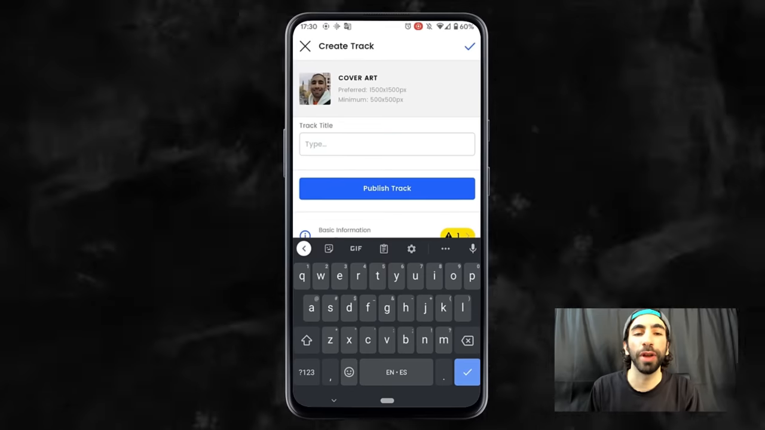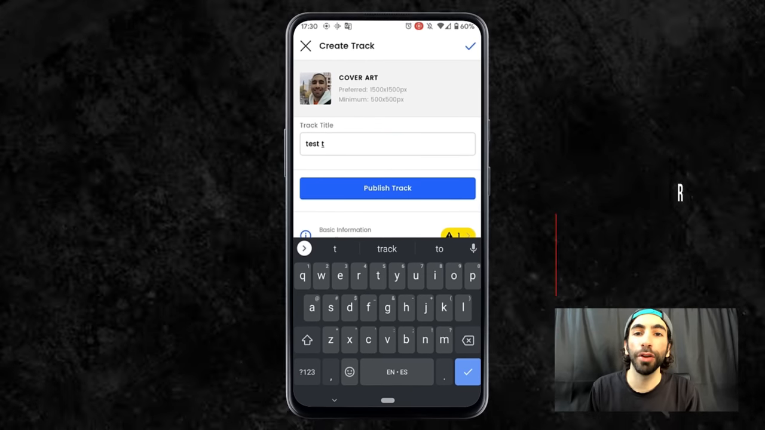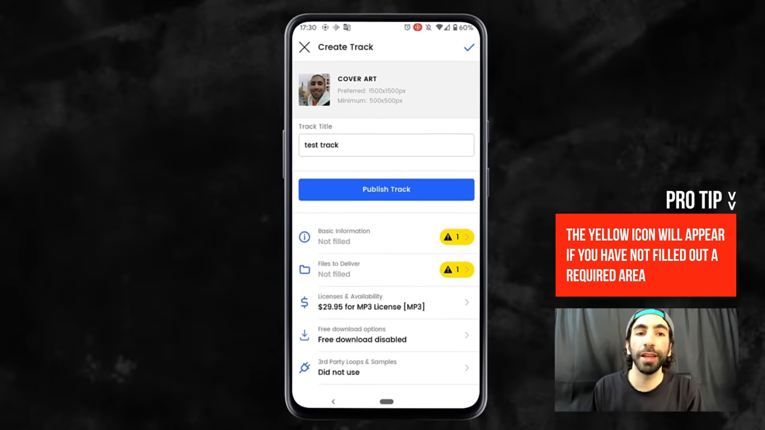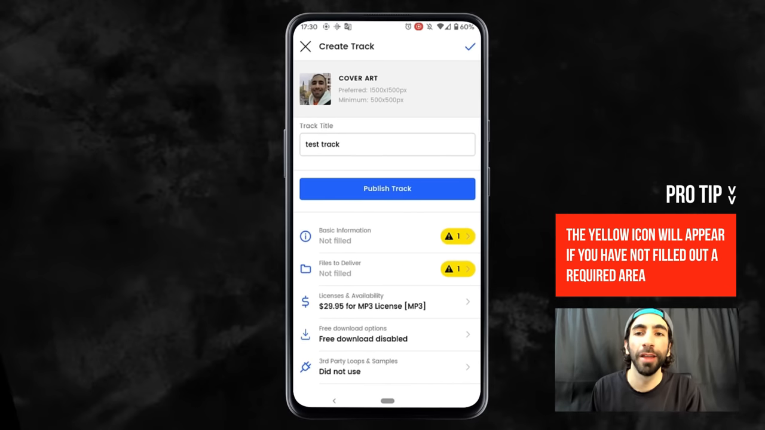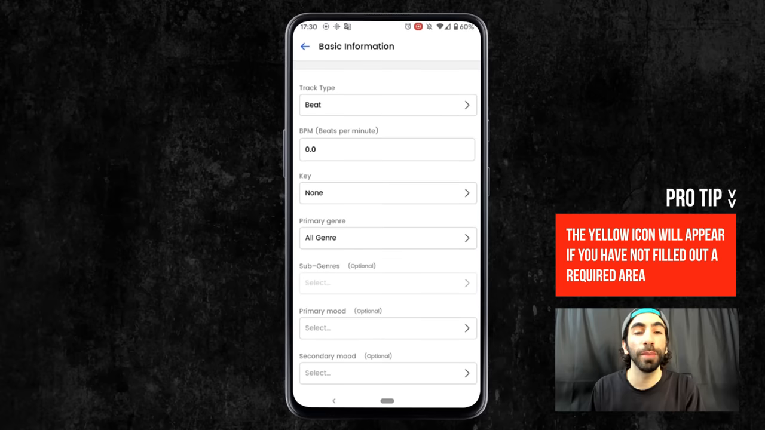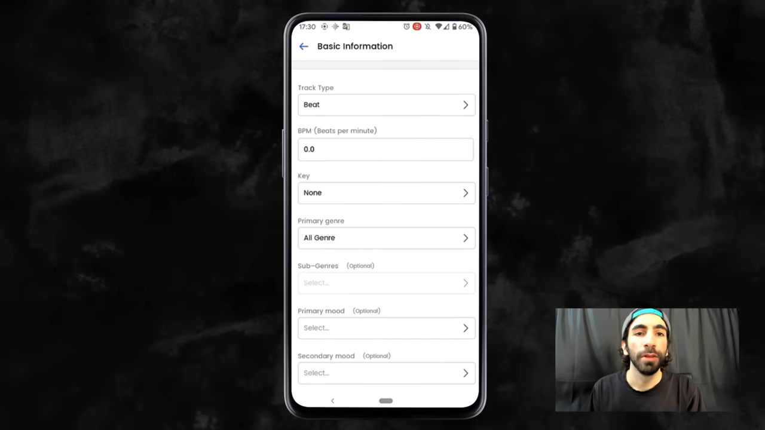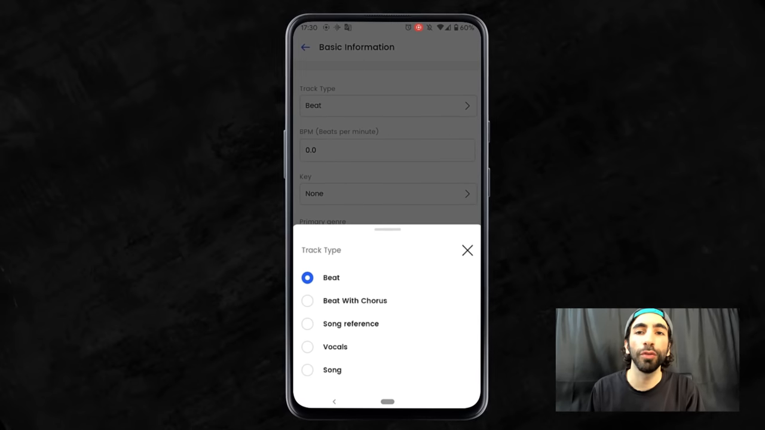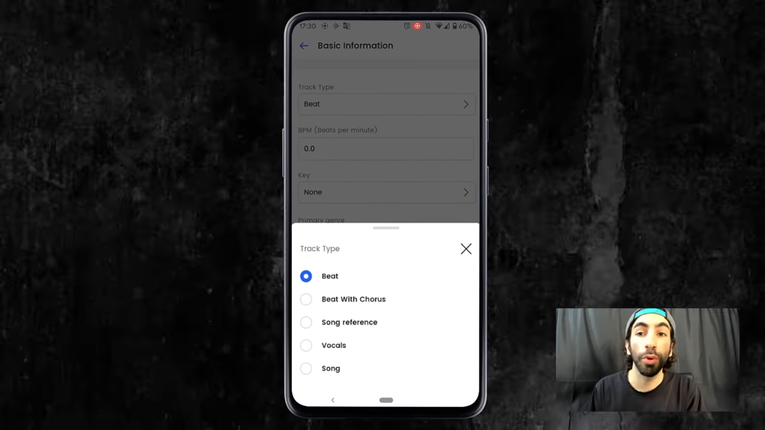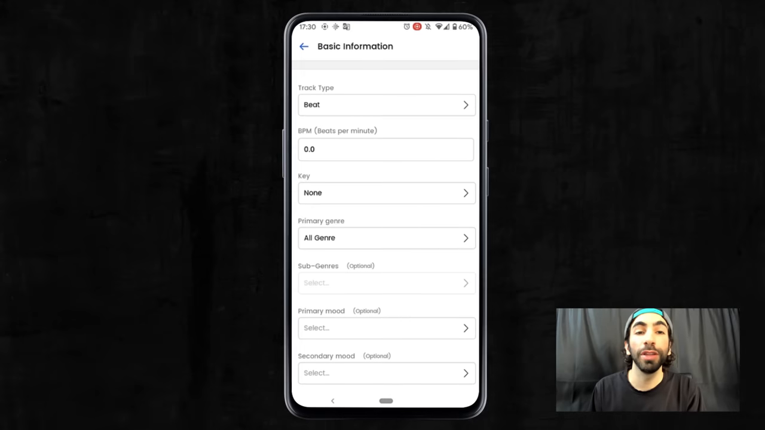Next, you can enter your track title. In this area below, you'll see these yellow alerts letting you know you still have required info to fill out before you can publish your tracks. So let's edit our basic information now. Here you'll select if it's a beat with hook, song reference, vocals, or a complete song. We'll leave it as beat.